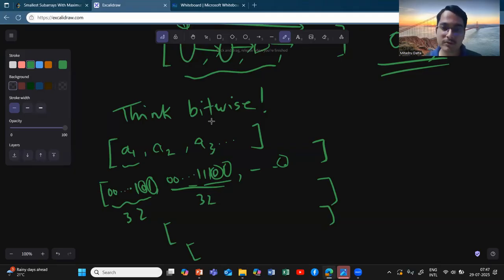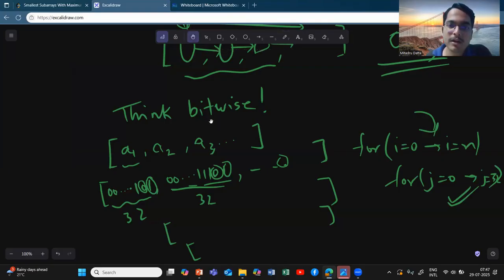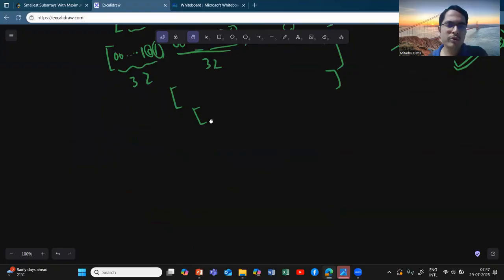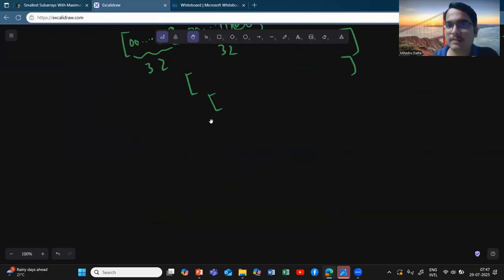But in the process of using two loops, let's say the first one will be from i equals 1 to n, and another will be from i equals j to 32. I will not hamper my time complexity because it is still of the order of n because of 32. This is what thinking bitwise actually means. I hope you understand this. What exactly does thinking bitwise mean?